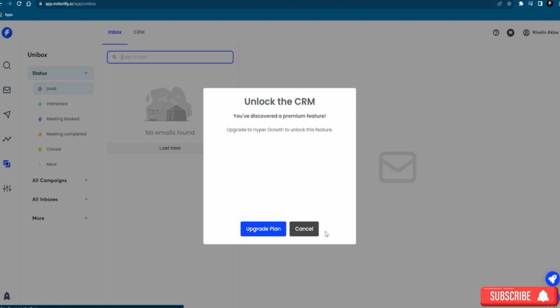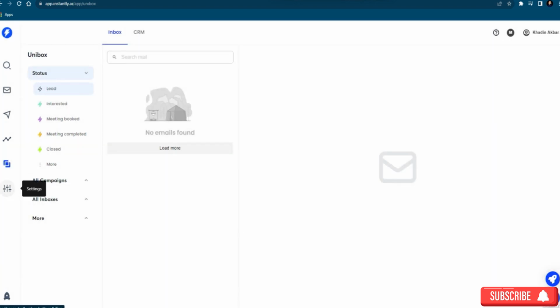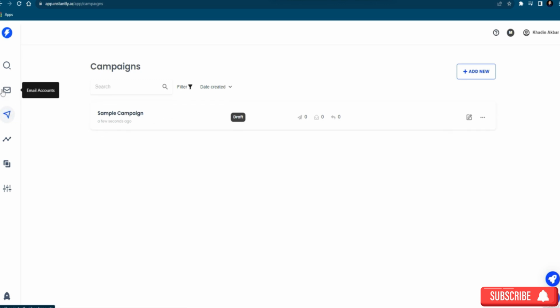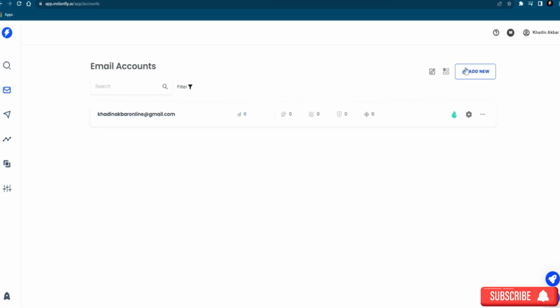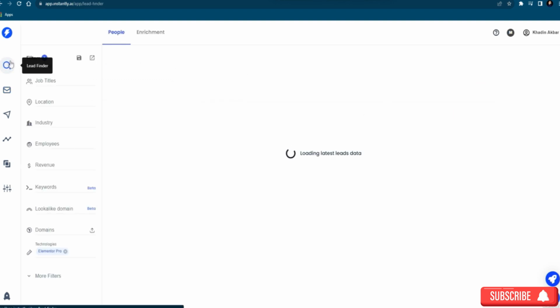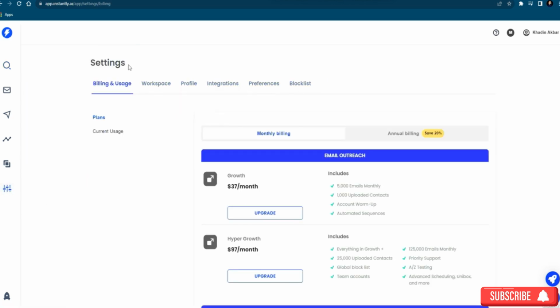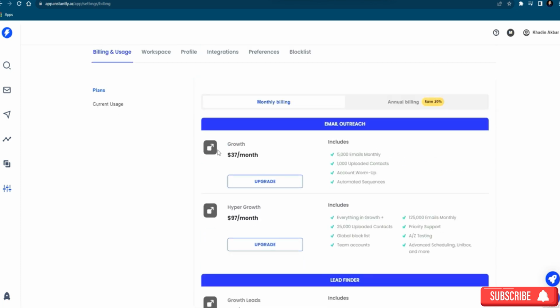You have the pre-built CRM as well, but for that you would obviously need to upgrade the plan. Here you will see all the analytics. Here you would have all your campaigns. Here you have all your email accounts. You can add more email accounts. With the free trial you can add only 2. And here in lead finder you can also add location here.